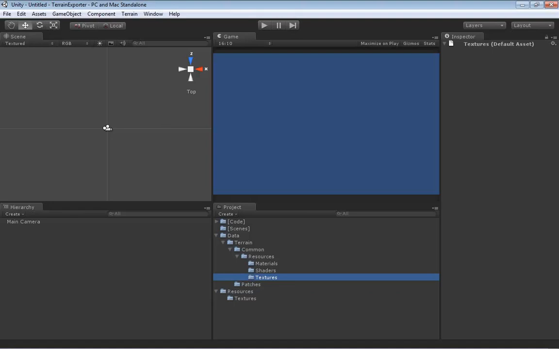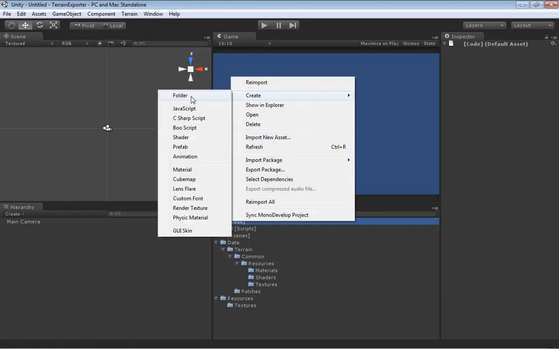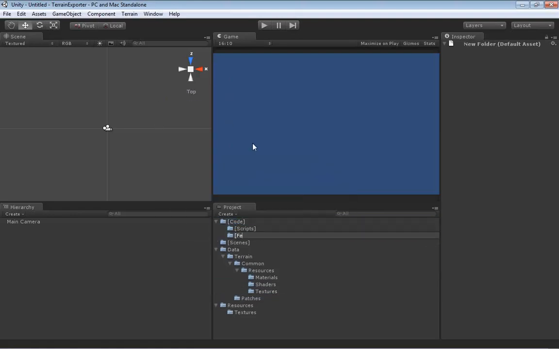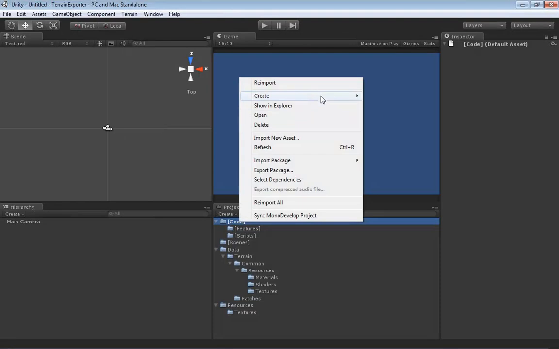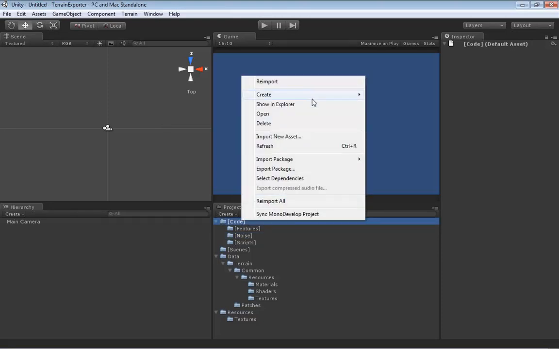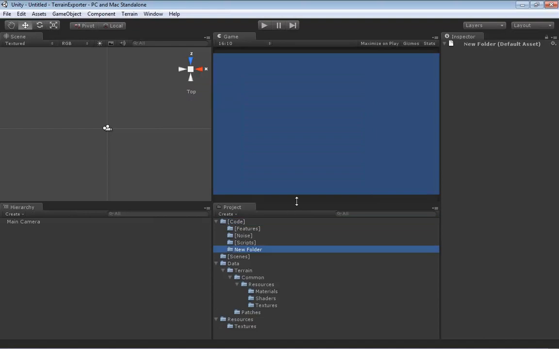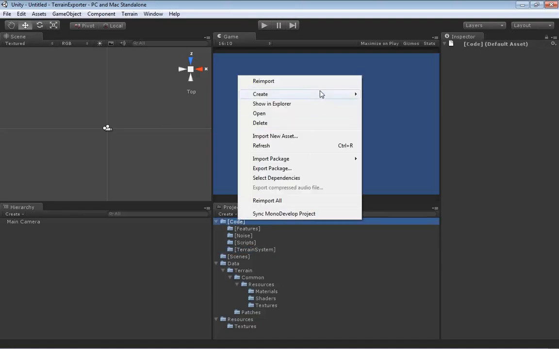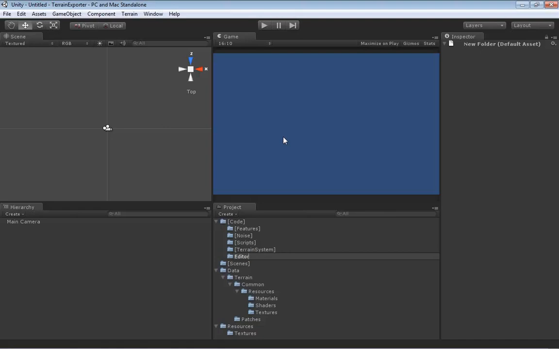Now, also code inside of here. I'm going to add a couple more just for fun. Let's add our features folder, our noise folder, and we'll need a train system folder. And another new one, this will be our editor folder.